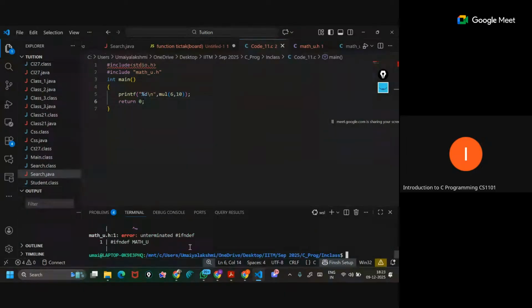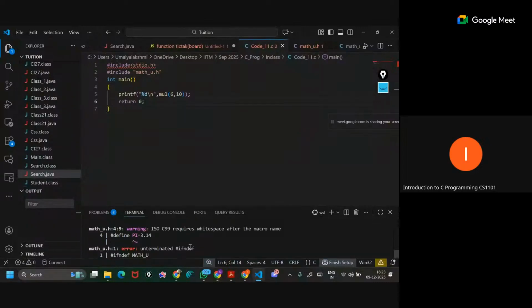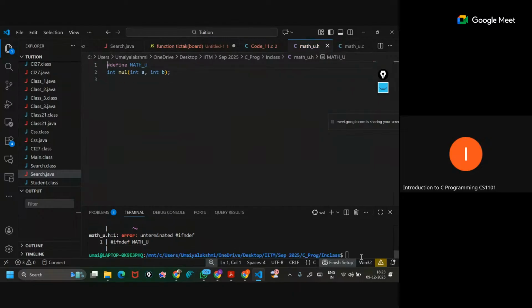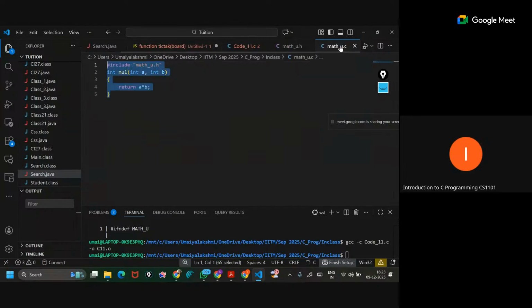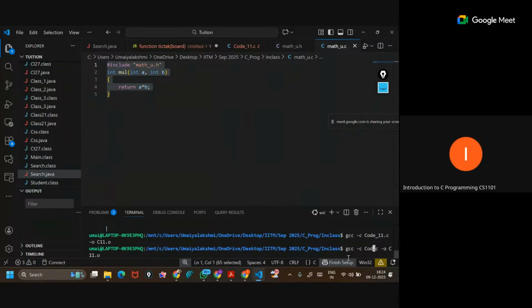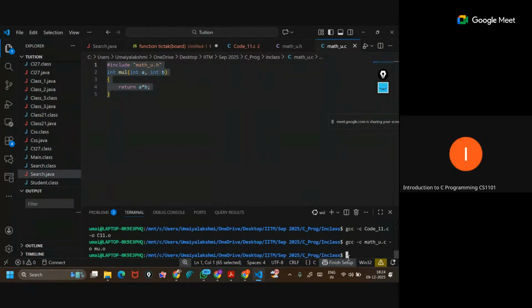So here it shows some error, that is white space after macro name. Let me execute this again. Okay, now there are no errors. So now I have to compile this .c file, for which we give the same thing but just change its name. Math underscore u.c, and here I can give the output as mu.o. So this is also converted.